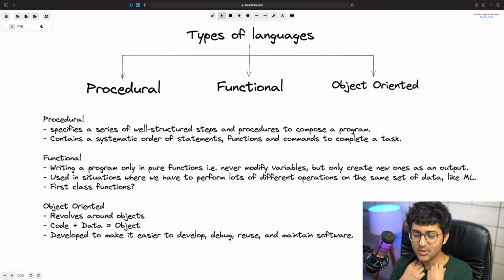Okay, cool. Let's look at the types of languages that we may have. You might have heard about so many languages: Java, C, C++, Python, and so many others. The first one we are going to look into is called procedural language. Procedural language, from the very initial years of programming, as you can see on the screen, specifies a series of well-structured steps and procedures to compose a program. It contains an order of statements, functions, and commands to complete a task.